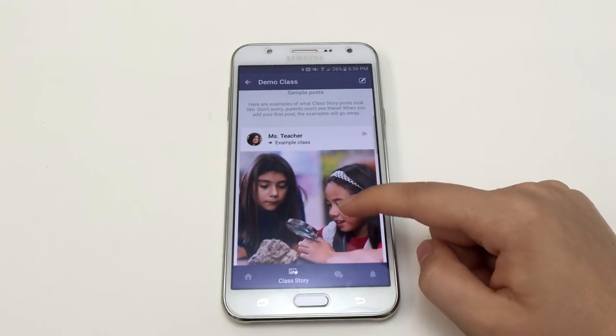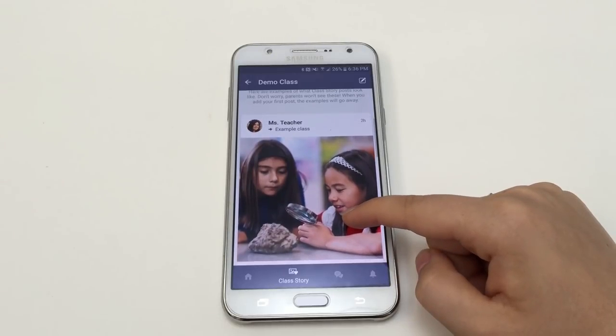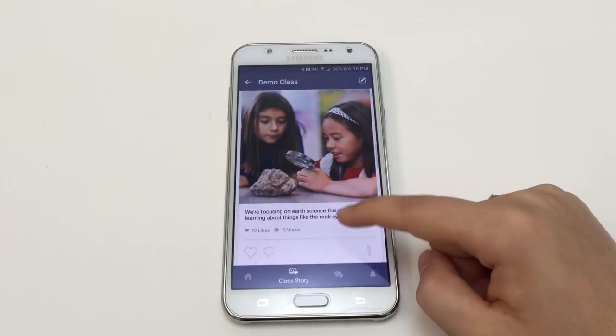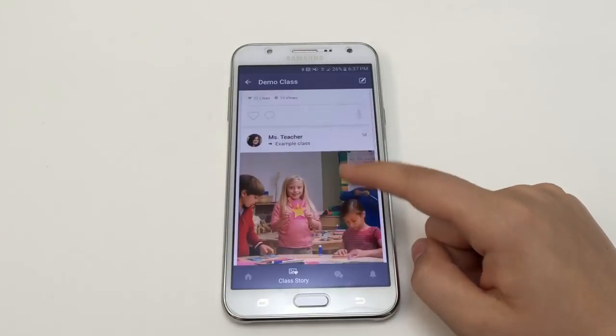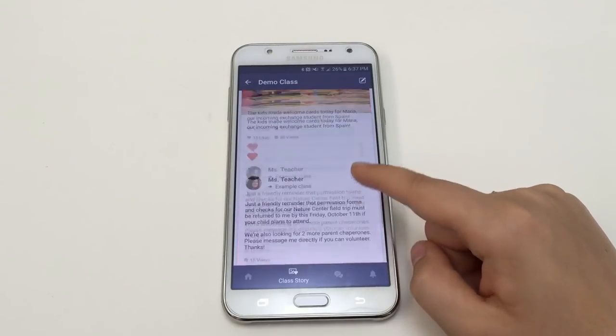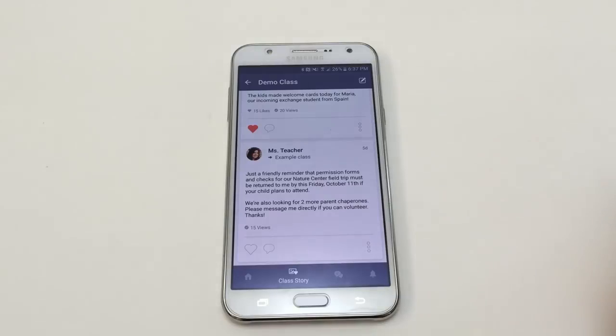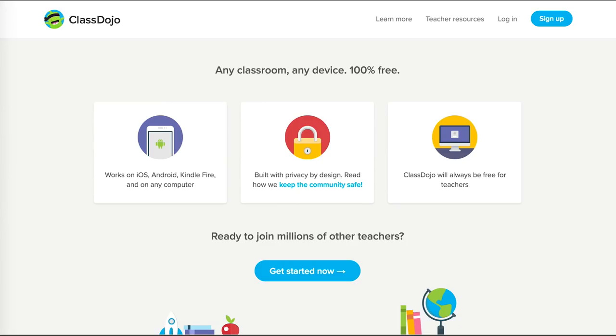ClassDojo also has another purpose. Teachers can add their students' parents to the app and share news, pictures, and videos from the day. Also, the parents are notified about behavior rewards and corrections. This way, parents can stay up to date on what is happening in the class and how their child is doing. A ClassDojo account is free.